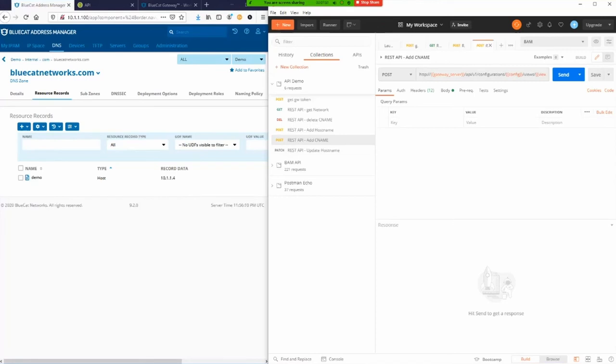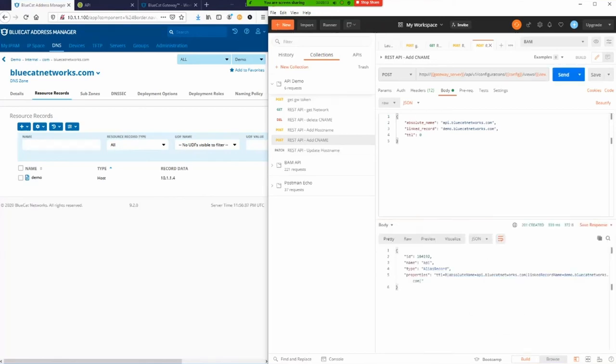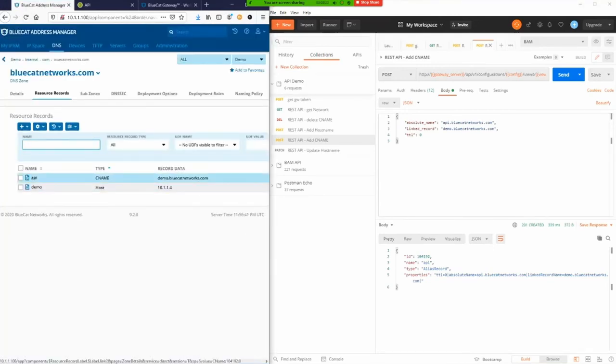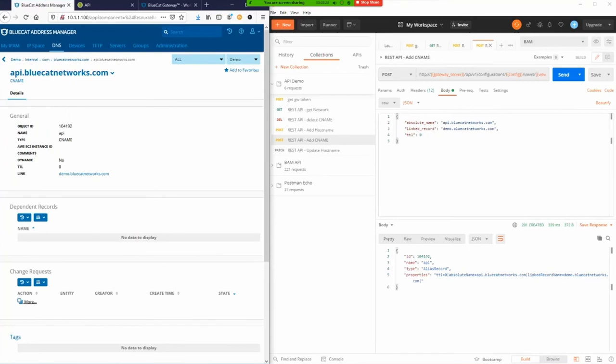And we can see that our environment variables are set. We have the gateway IP address. We have the demo configuration, and we're using the internal view. So in the body, we're going to add the CNAME or an alias of api.bluecatnetworks.com and then link that to demo.bluecatnetworks.com. So let's go ahead and send that information over. And it looks like we had success. Let's go ahead and update the Address Manager. And there is our CNAME.